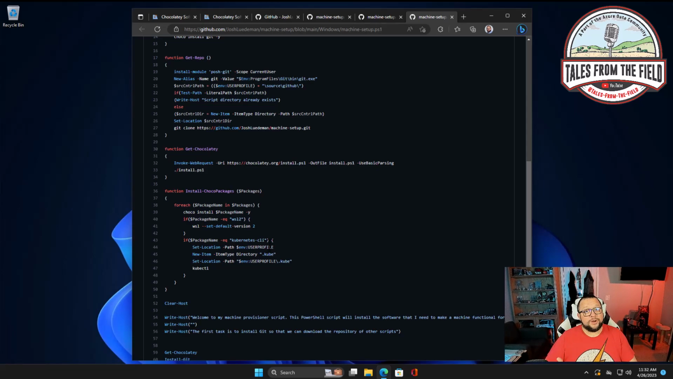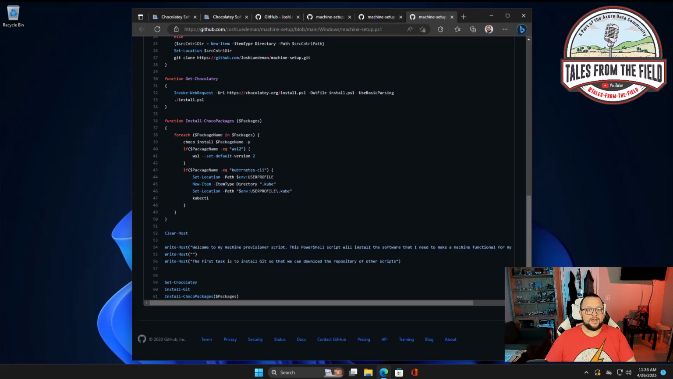Also, I installed a Kubernetes CLI. To do that, I need to create a configuration file in the .kube folder. In this case, I need to create the .kube directory and the file for kubectl. So here, this goes ahead and does this. That if statement in that function does that. Here at the end, I just go ahead, install Chocolatey, install Git, and then the packages. Very simple script, only 61 lines. Probably could have been a lot less. But again, very simple, straightforward.